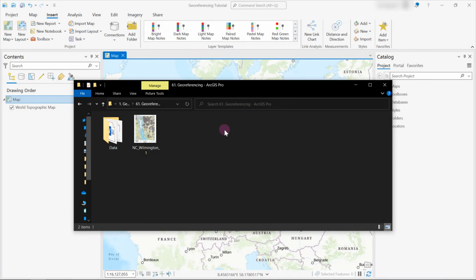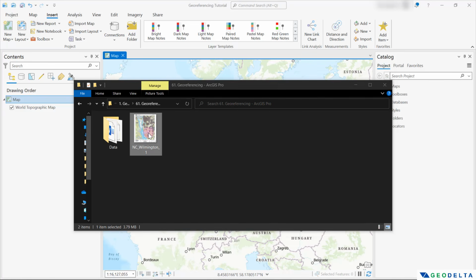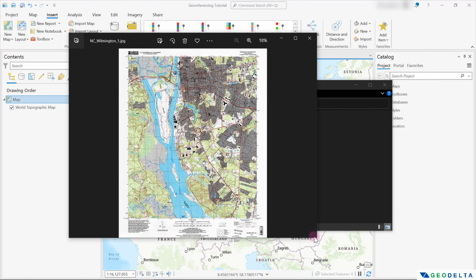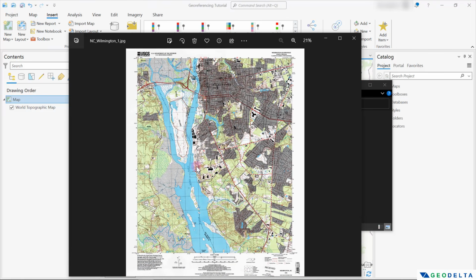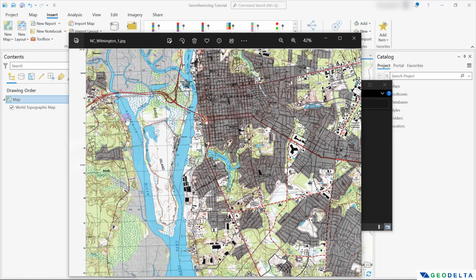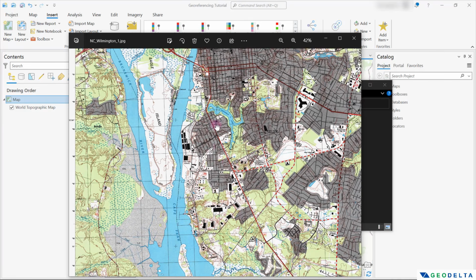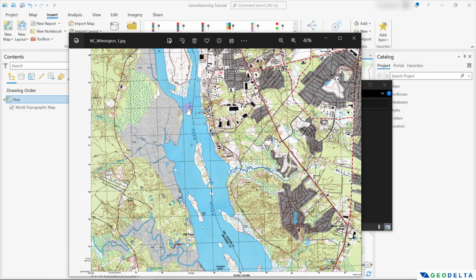So if I were to show you guys what sort of image I'm using for this purpose, I have this JPEG called NC Wilmington. So this would be the image that I'm actually trying to georeference. And if I go ahead and double click on this image, you can see that it's basically somewhere around Wilmington in North Carolina. And we can see the Brunswick River over here. And at the same time, we can also see the Cape Fear River over here.